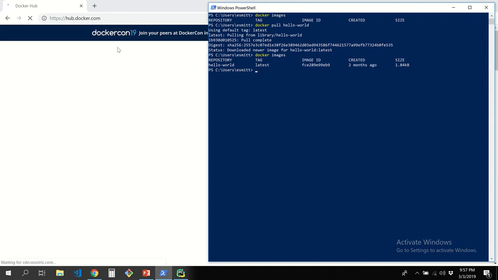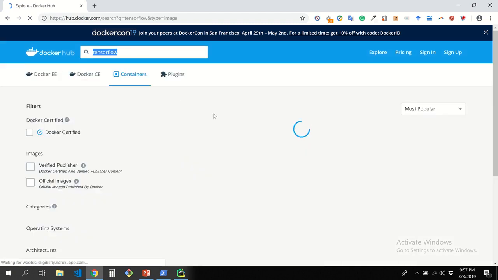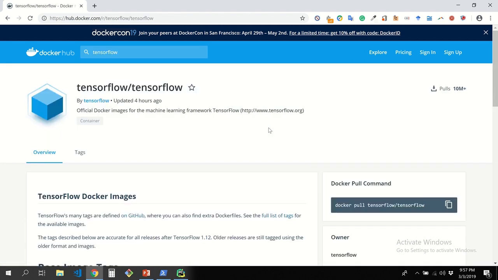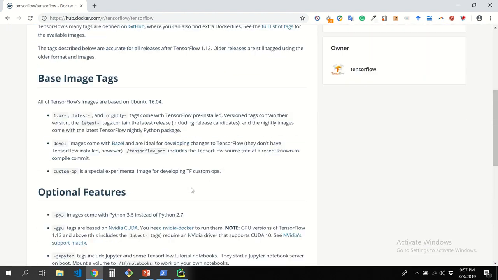Let me search for TensorFlow and download it from this page using the pull command, which is very similar to pulling from a Git repository on GitHub. And well, you can explore more functions here.